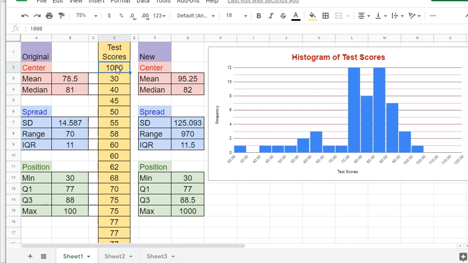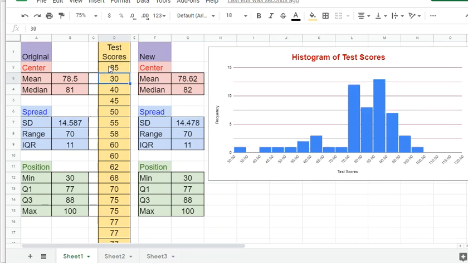But now let's do this. Let's add a value that's just kind of like all the other values, right? What's typical? About an 85 is a pretty typical test score. So if I add an 85, not much changes. Not much changes at all.